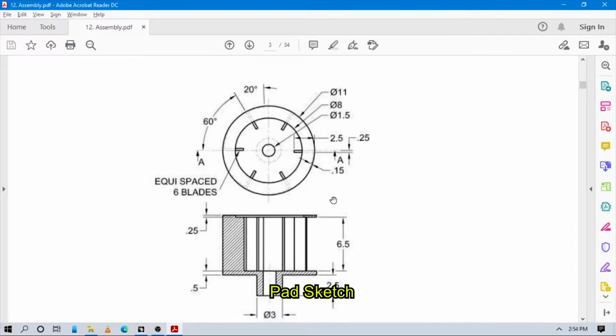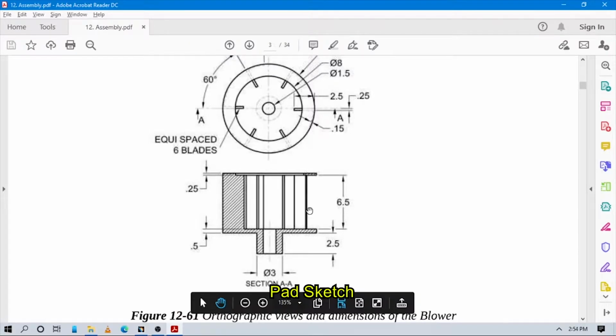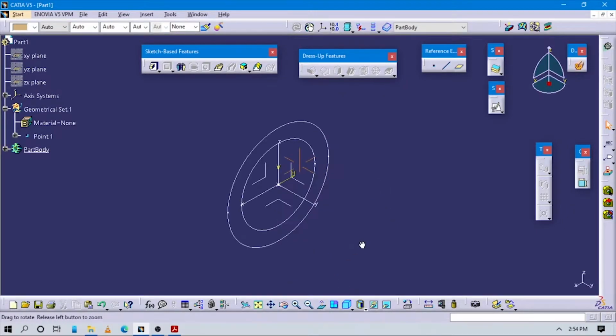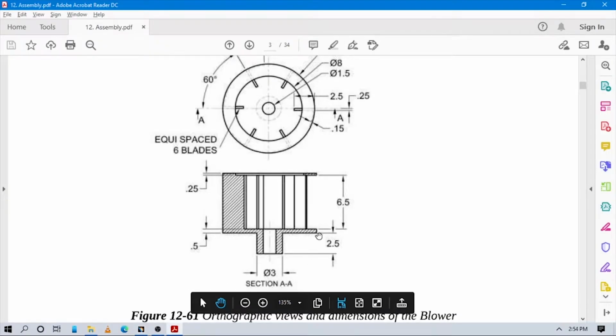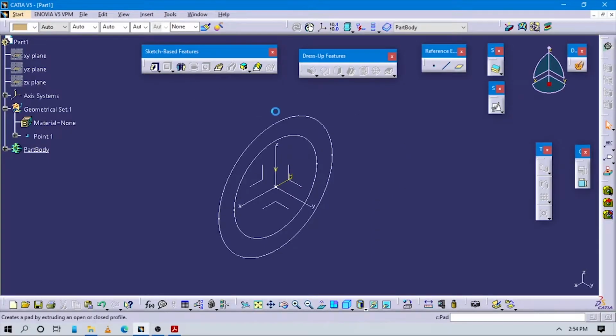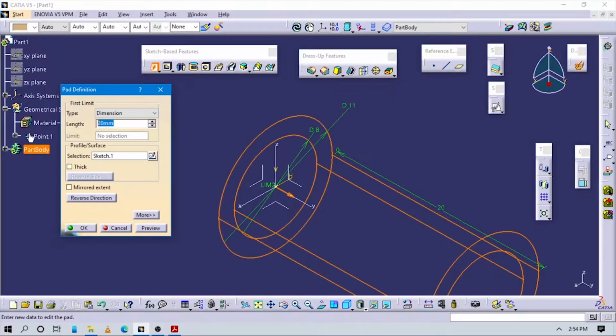Now go to the pad command here and make sure what is the value for this pad. So first of all, we are creating this part as this side. We have to give 0.5 as a pad value.